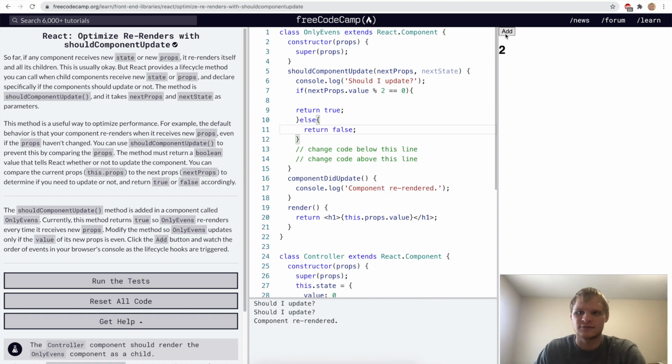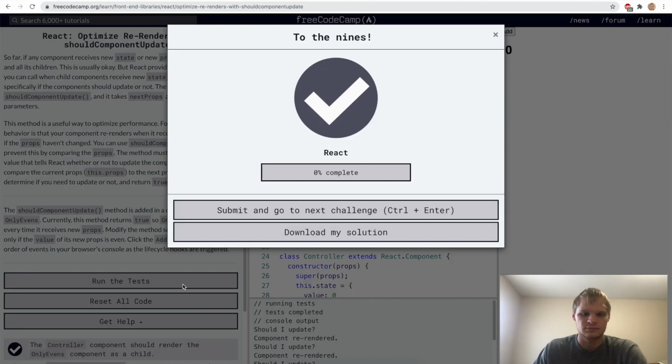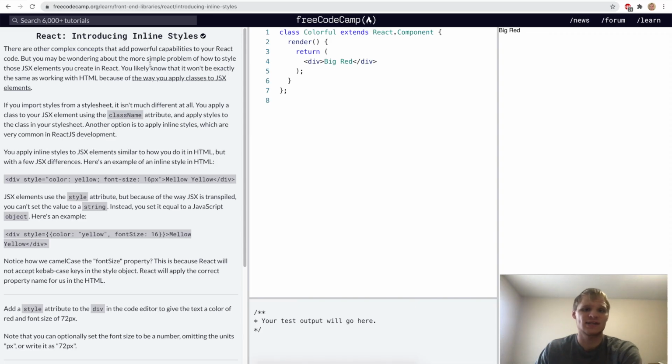Let's see if, okay, that works, I guess. So it's calling this every time, shouldComponentUpdate. It's calling that twice, and then it actually re-renders once it's even. So I believe this works for this one, and let's try it out. Yep, cool.